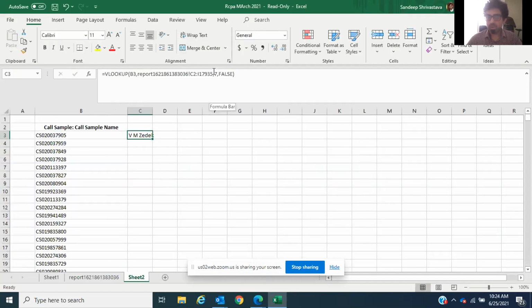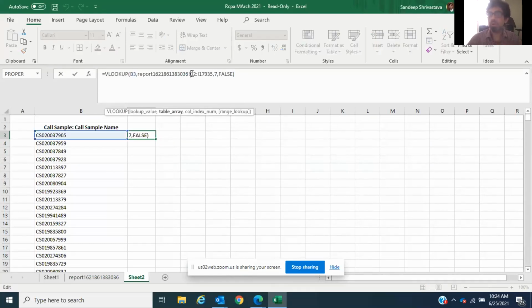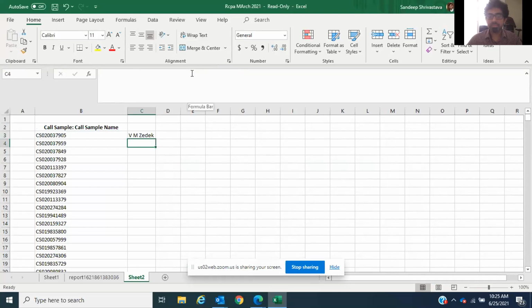Right. But hold on. Let's also practice the same thing. By the way, you have to put $ also in your values. C2:I17935 will also have a $ sign. Otherwise, it will not work in all the other cells. You have to press F4. Yeah, so done that, both of them. Dollar will come on the other side also. I17935 also will have a $ sign.